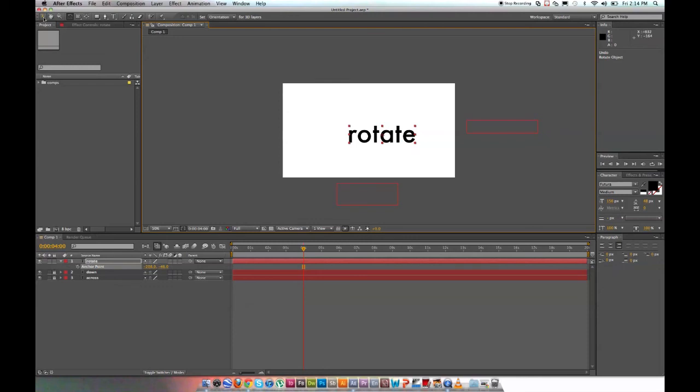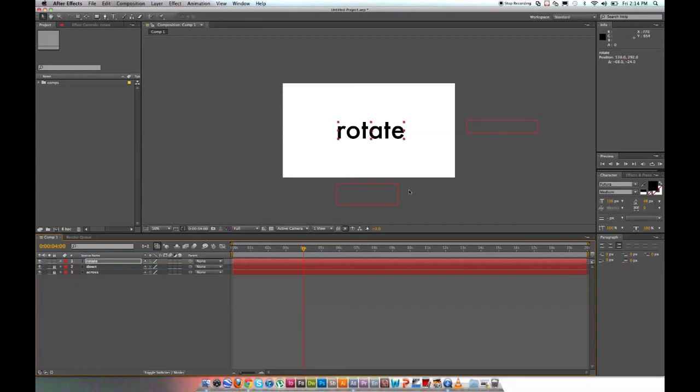Okay, back to my selection tool, position this kind of roughly in the center here. Now, again, I want this animation to begin when the down animation has finished. Currently the rotate word is there right from the start, but I only want it to appear at 4 seconds when the down animation has finished. So I'm going to set my current time indicator to 4 seconds, and then what I'm going to do is move the in point of the layer to start at 4 seconds.